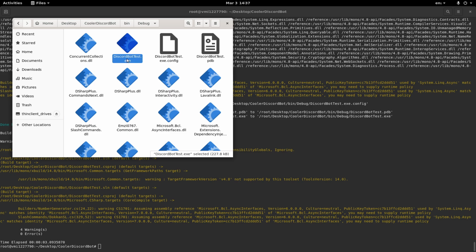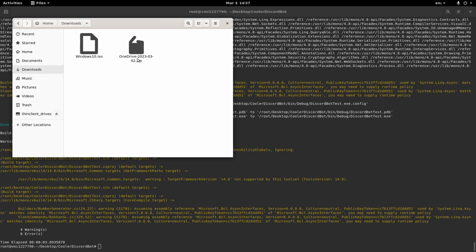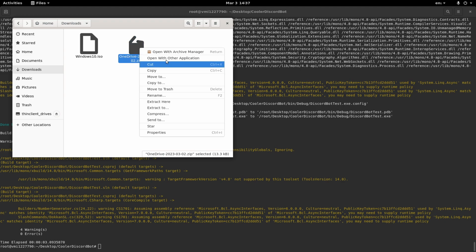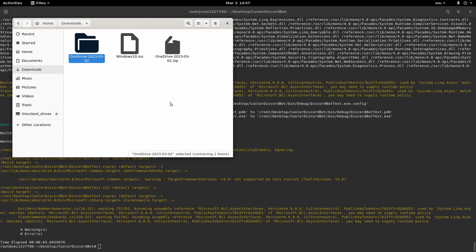If you need those extra commands, then I will put it in the description or just on the screen wherever. But now that's done, it's obviously not going to work because we have to put our config JSON file in. So I did go out of my way to download that. So let me extract this folder. So extract here. Let's do that.